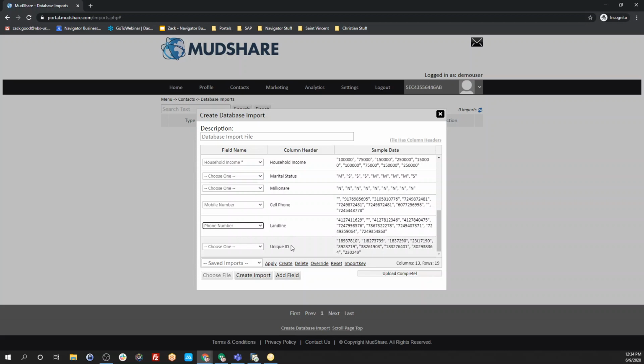Finally, it's time to choose the unique ID. And what's very powerful about the unique ID is the Mudshare platform uses this for future data import. So let's say your unique ID is the person's license plate number or license number. When you're importing data, the Mudshare platform knows that, hey, this unique ID is already imported, so it doesn't duplicate data. So that is considered to be a supplied ID within the solution.